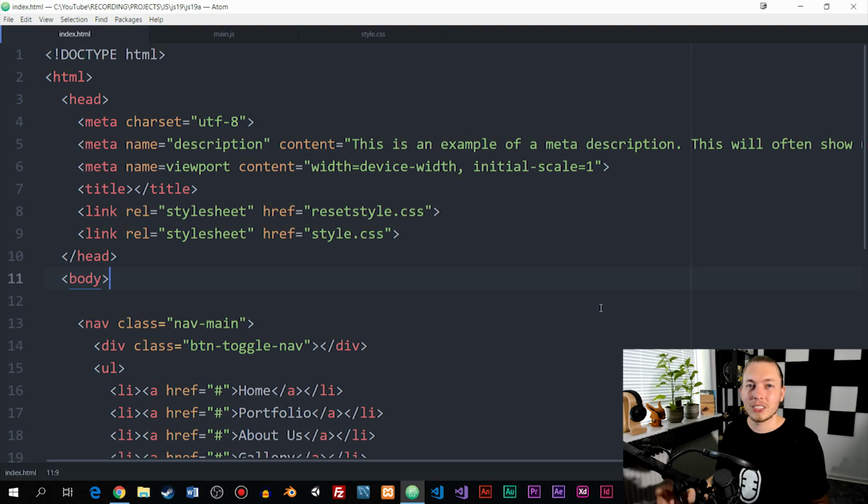So, welcome back to the second episode of creating a toggle navigation using JavaScript. Now, in the previous episode, we spent a lot of time setting up the HTML and CSS markup and styling in order to prepare our website for this toggle navigation we're going to create using JavaScript. As you can see in front of me here, I do have the project from the previous episode.